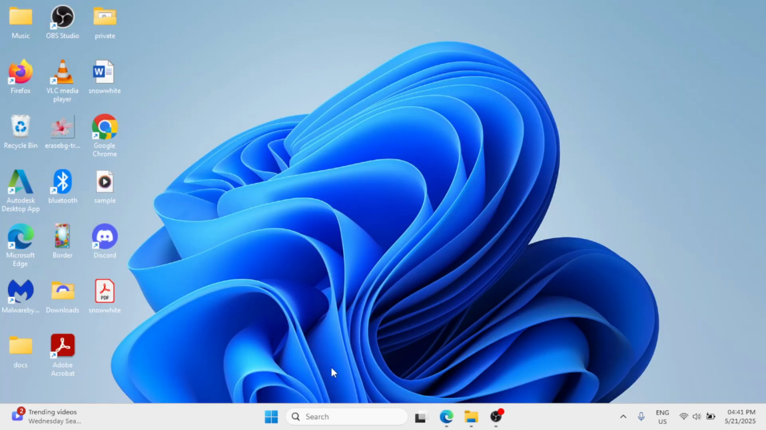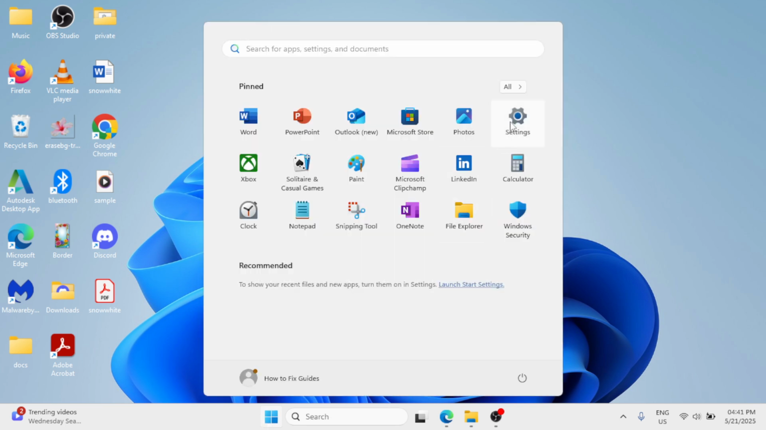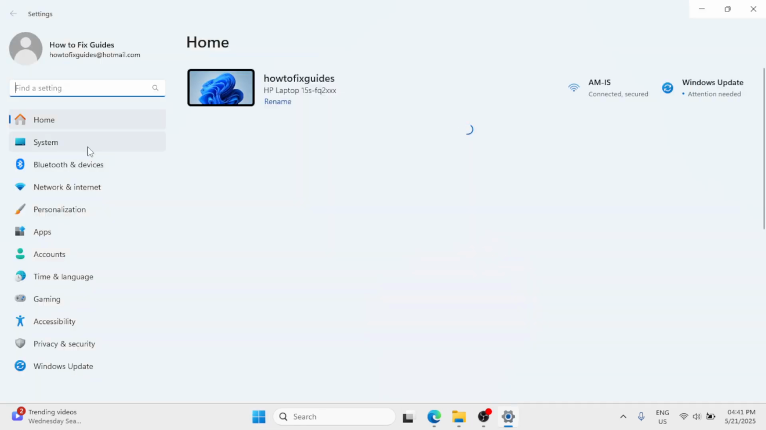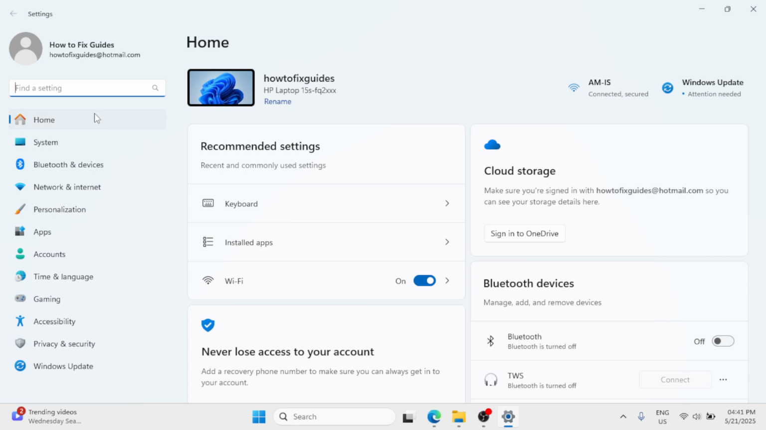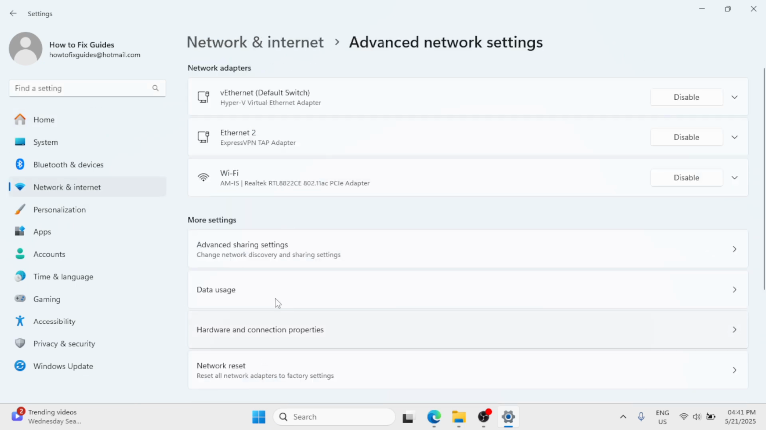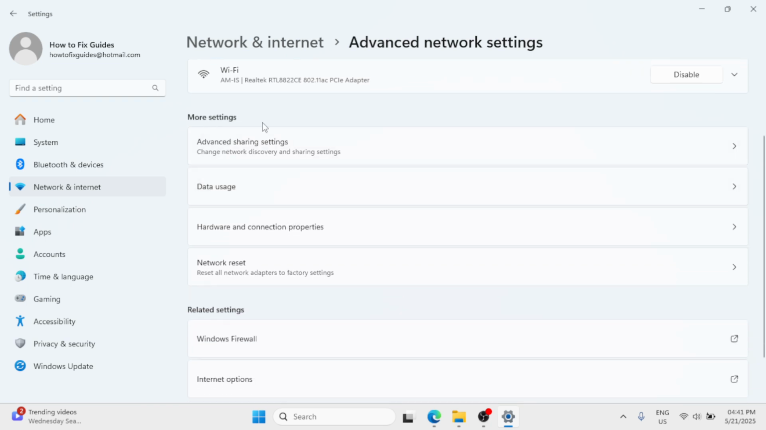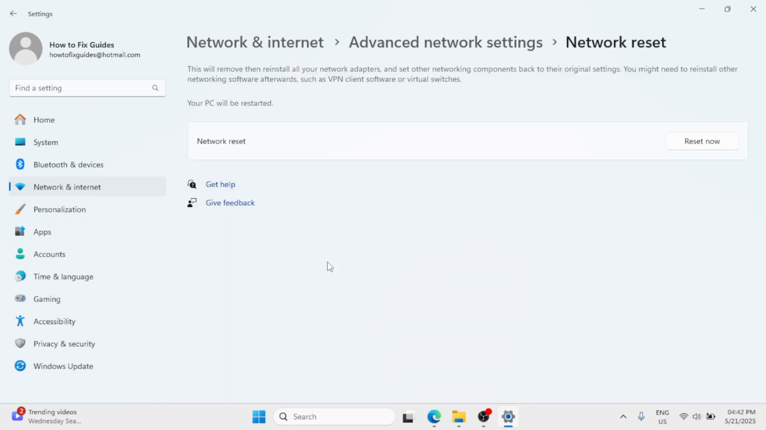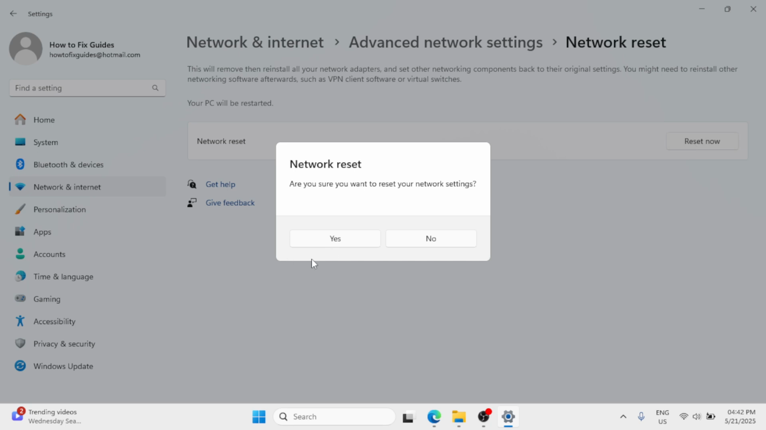Then for the final method, click on the Start button, click on the Settings icon. Here in the list of options on the left pane, simply click on Network and Internet. Scroll down and you will find Advanced Network Settings. Under More Settings, you'll find Network Reset. Click on that and click on the Reset Now button and click on Yes.